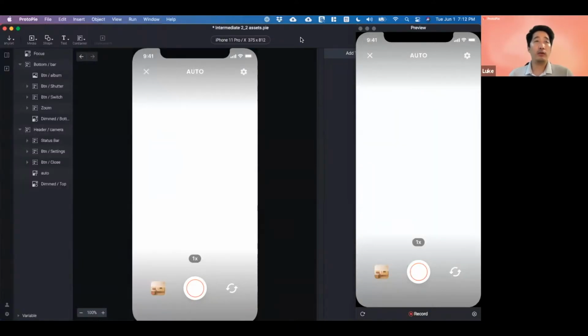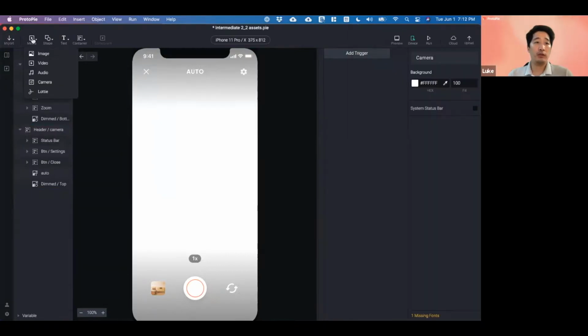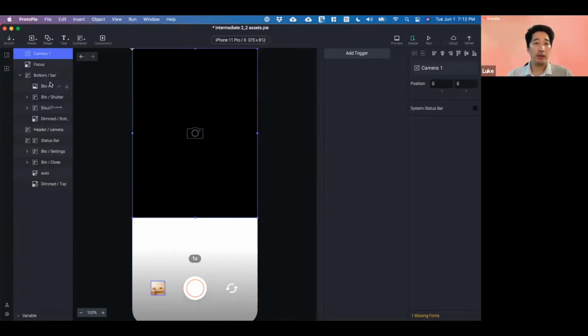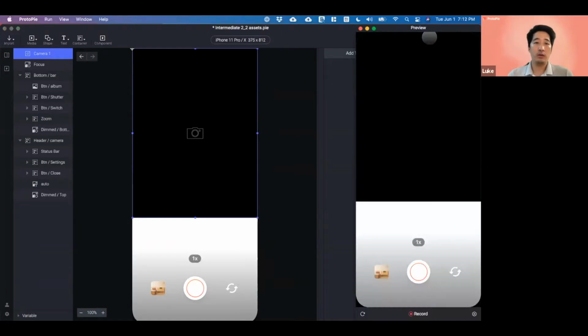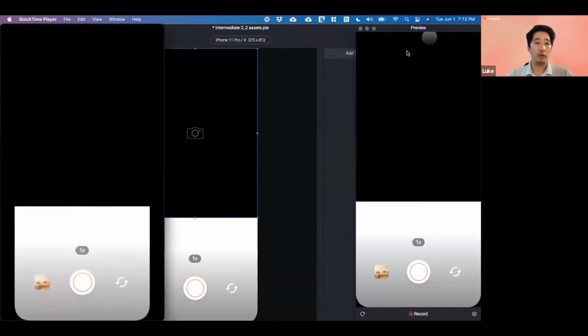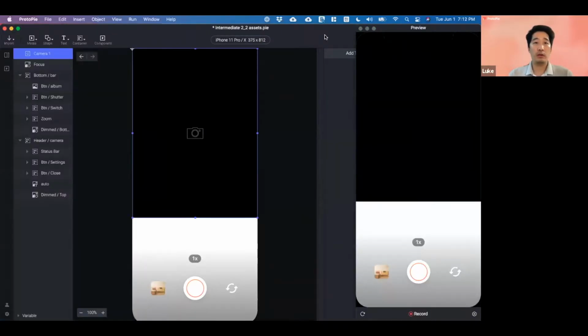So to do anything with the camera in ProtoPie, you need a camera layer. We have this camera layer feature in media. If you go to media on the top left, you can press camera and we can insert a camera layer. The camera layer basically will show a camera. We use the camera layer to actually show what the camera sensor sees.